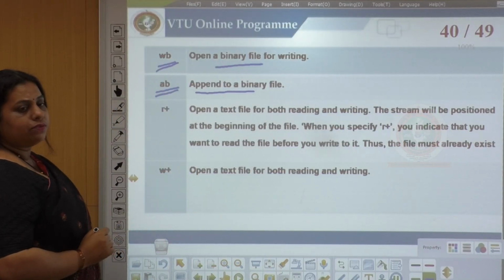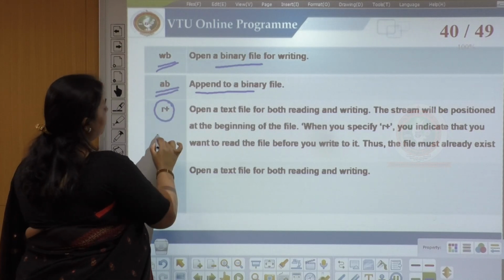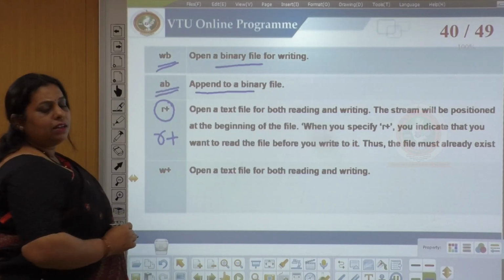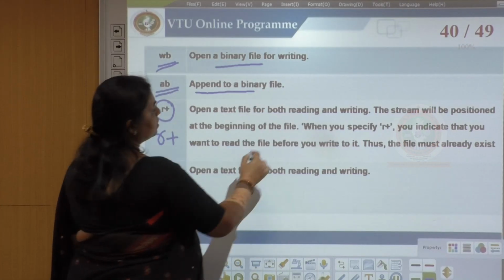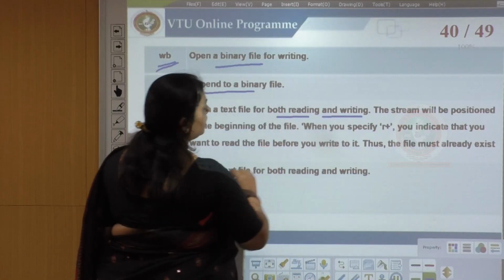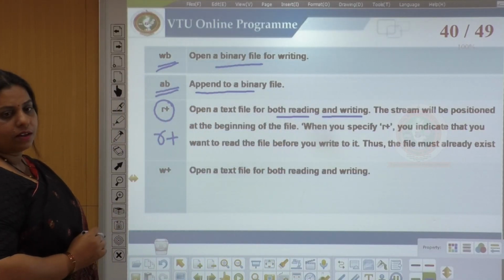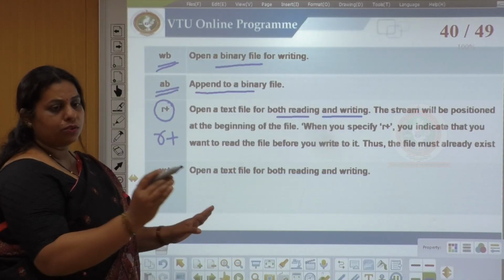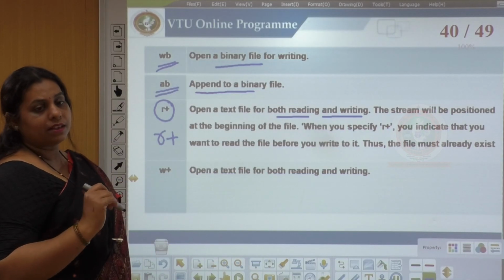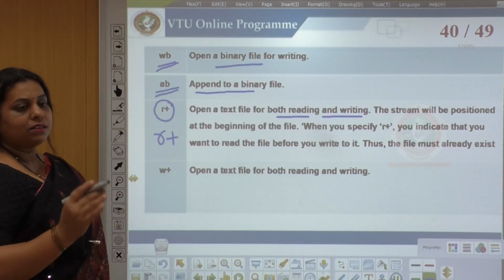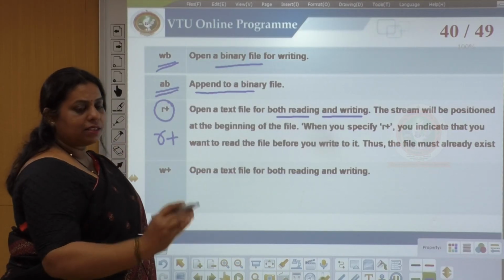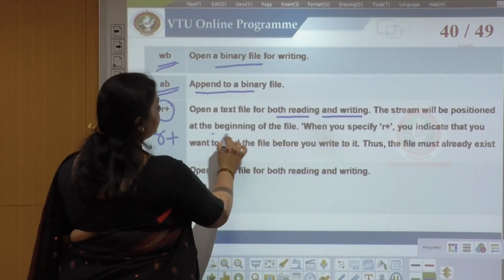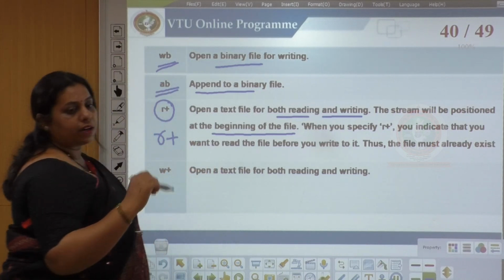Then we have a mode called r plus, meaning when a file is opened, I can use it for both reading as well as writing, right? So what is the meaning? The file will be used for both reading and writing. The file is read, then it will allow you to write onto it. That's why it should be pointing to the beginning of the file.